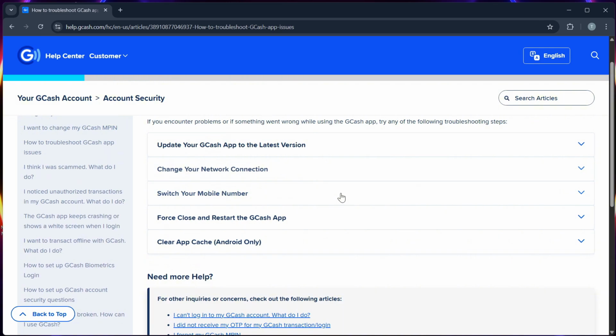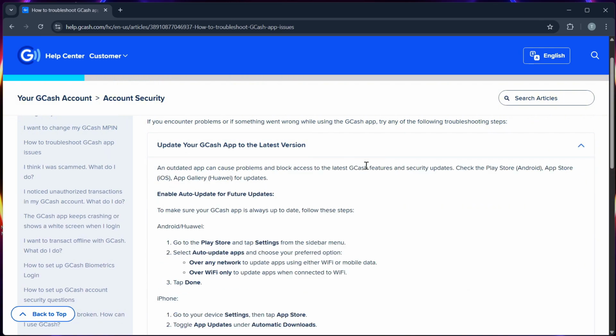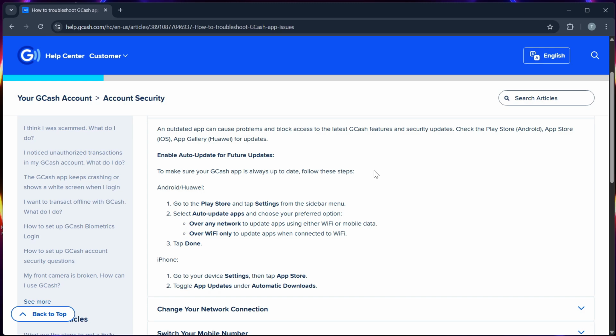Step 3. Go to the Play Store or App Store and search for GCash, and then tap the Update button if available, because outdated versions often cause bugs with the games.